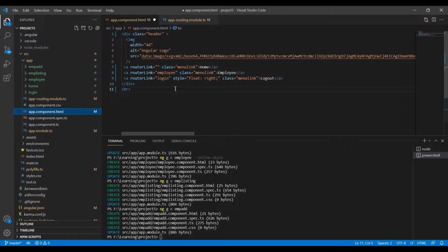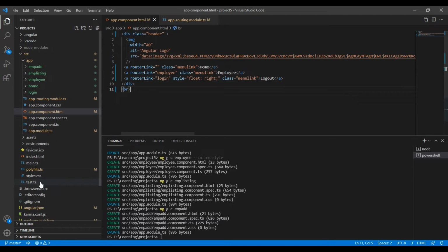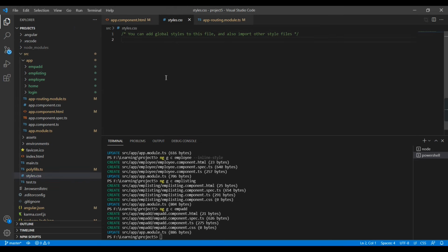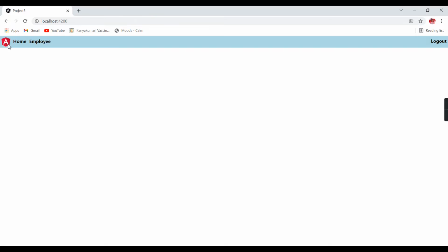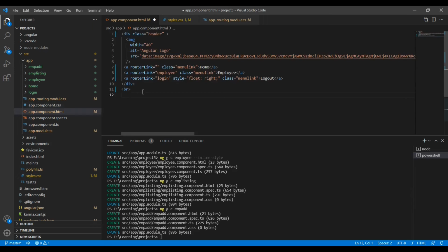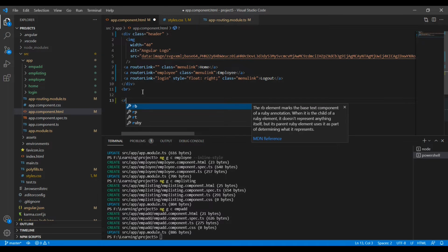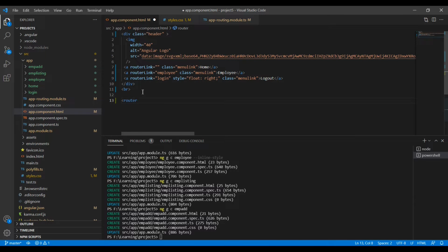We can see the output, how it's coming. Okay, some links are coming, but the design is not enough. And in the global style, I am going to add some CSS. Now see, the menu is coming. And one more thing, here I need to add the router outlet. It's a mandatory thing, part of the routing.